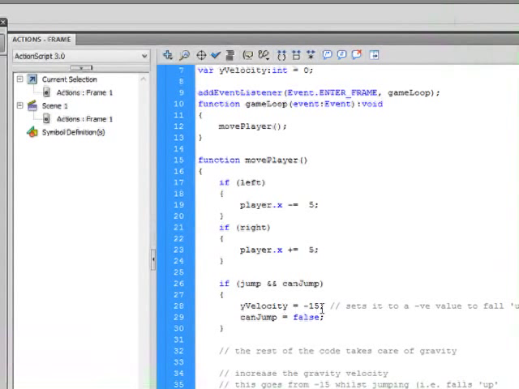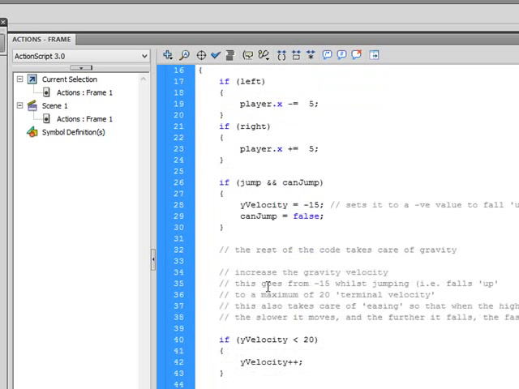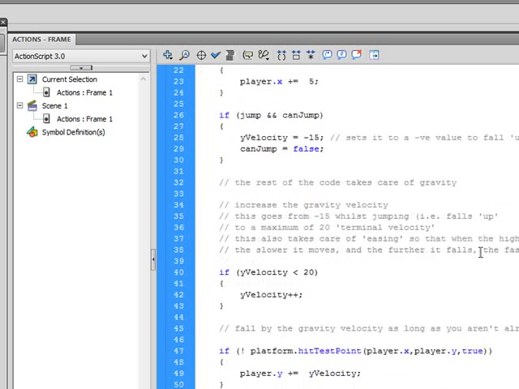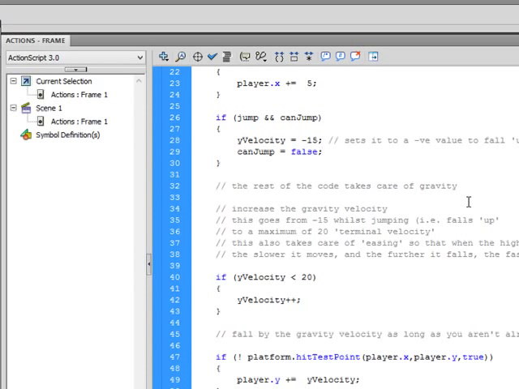The reason it's set to -15 is because when you first jump, you jump quite quick and it slows down, and then as you fall you start to speed up again, and we'll see how this works a bit later on in this code. It then sets canJump to false so that you can't jump again. And that's all that does, and the rest of this code, as it says on there, takes care of the gravity, the falling, whether you're falling up or falling down.